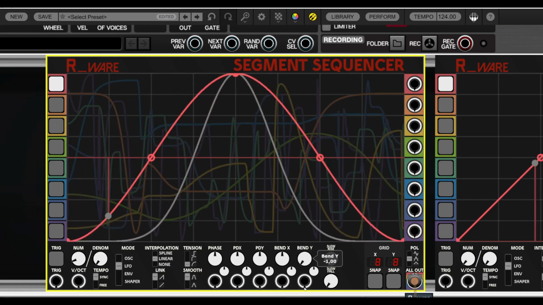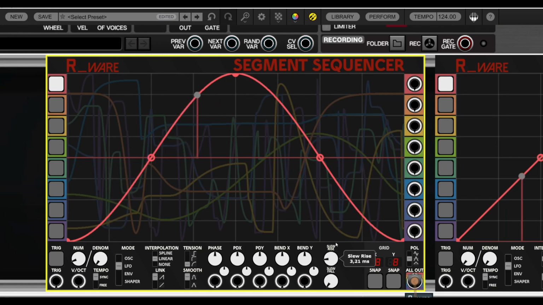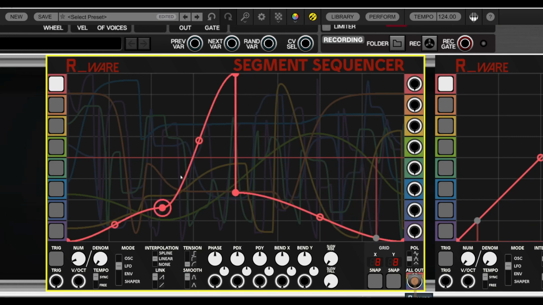Segment Sequencer comes equipped with a slew limiter that lets you configure the rise and fall speeds of the output curves. This is a perfect fit to gently smooth sharp transitions and jumps, which help to prevent clicking.